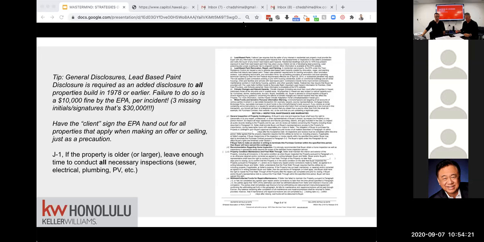J1, if the property is old, this is kind of going back to what Tony had mentioned before too, but if the property is older or larger or kind of a unique type of property, maybe where it's located on a hill or in certain areas or whatever, leave enough time to conduct all the necessary inspections. So just as a rule of thumb, anything that's older than maybe 35, 40 years old, you should absolutely be doing not only a general inspection with hopefully a very good and reputable home inspector, but you should be doing a sewer scope. There are some instances where you might want to have an electrician or a plumber come, and that could be by way of your visual inspection.